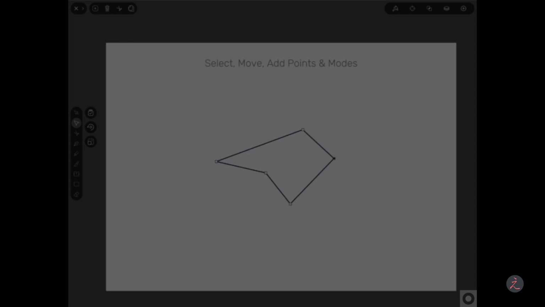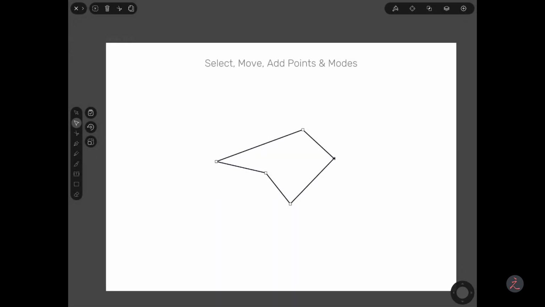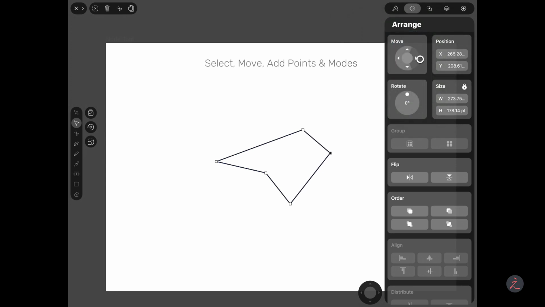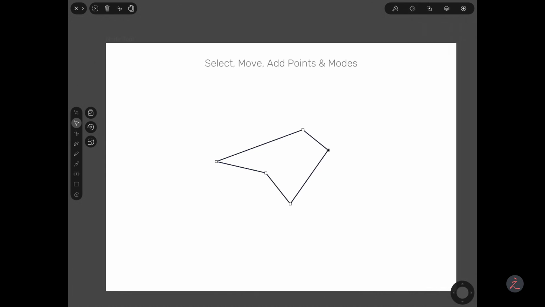You can also use the mini joystick you will find at the bottom of your canvas. You can also change the X and Y coordinates inside the Arrange Inspector, or you can just use the arrow keys to move a point up and down or left and right. And finally, you can also hold the canvas with the second finger while you're moving the anchor point, which will enable snapping, like so.